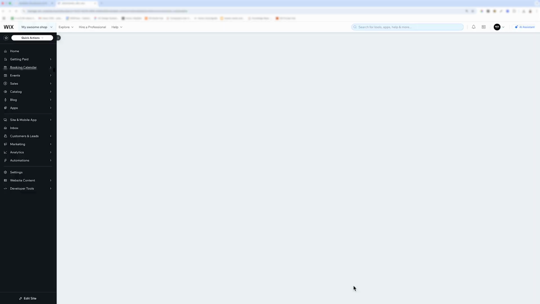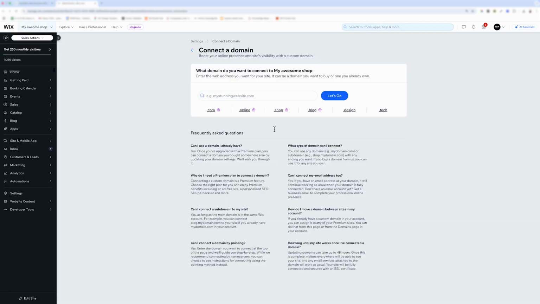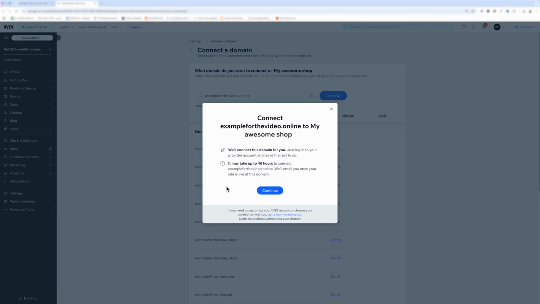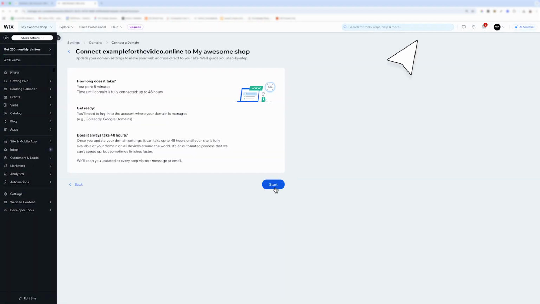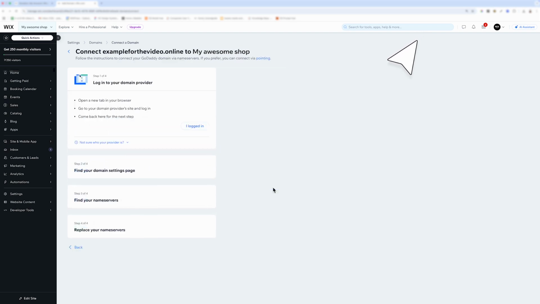Some domains can be connected automatically, but if yours cannot, or if you prefer to connect it manually, you'll get clear step-by-step instructions for connecting via name servers or pointing. Unsure what DNS, name servers, or pointing are? Click the on-screen link to learn.